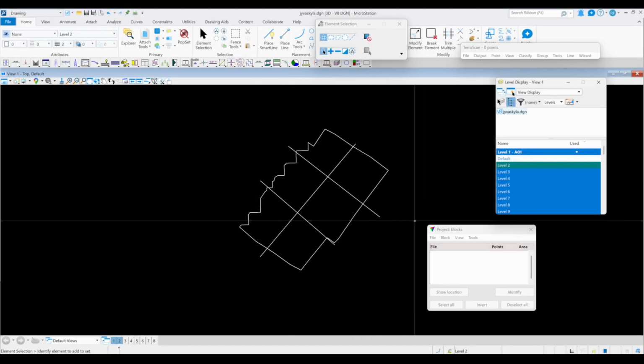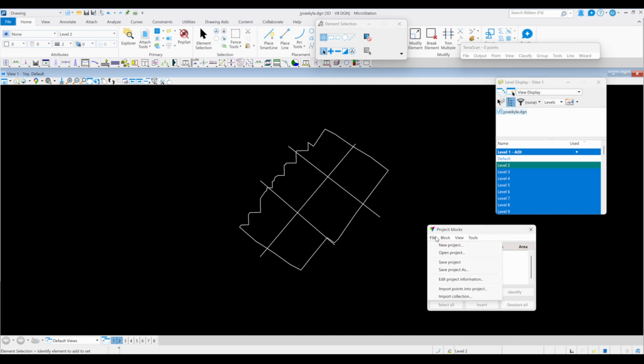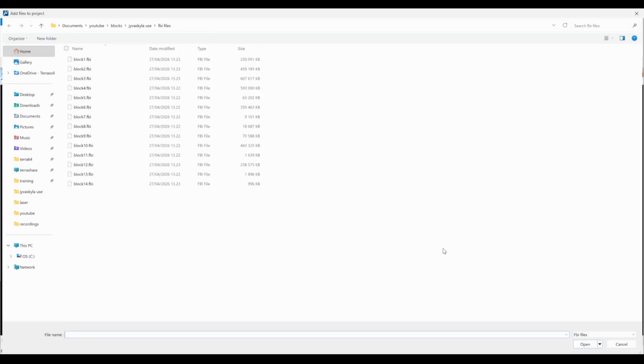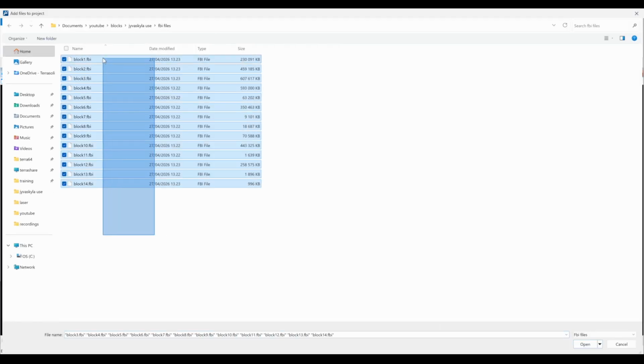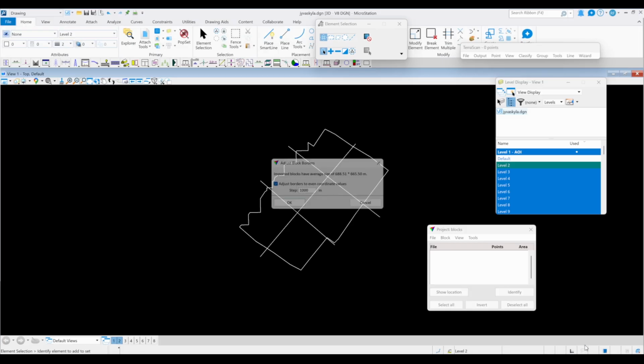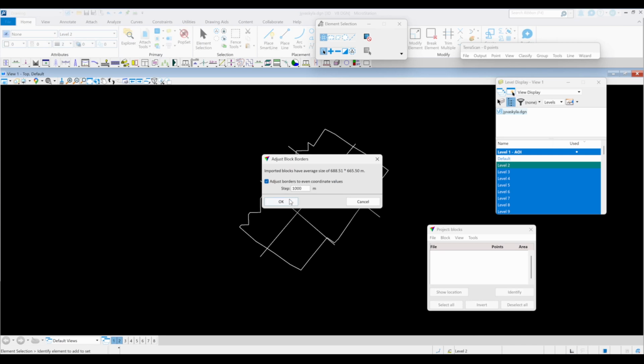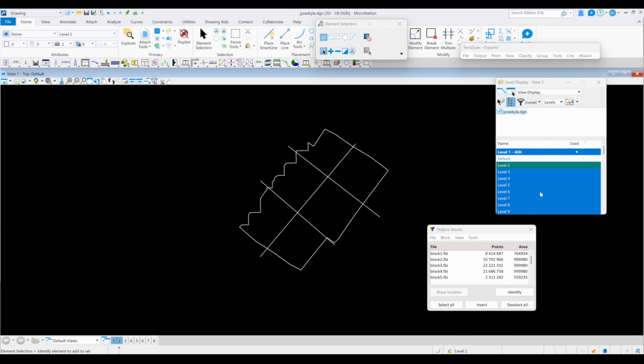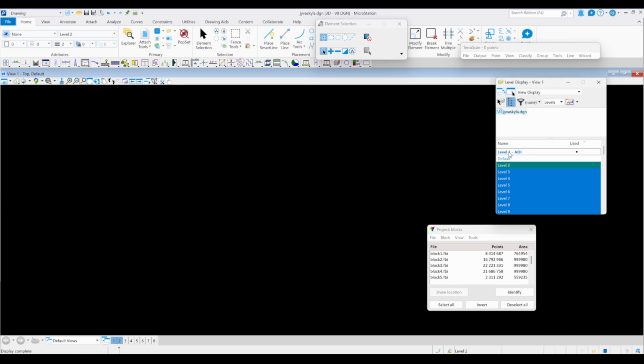If your LiDAR files are already saved in blocks, you can create project blocks by the files. Do this by going to Block, Add Using Files, then choose your files and add them to the project. This method is ideal when block definitions already exist in external files. And with this method, as you can see, the names of the blocks will match the file names.